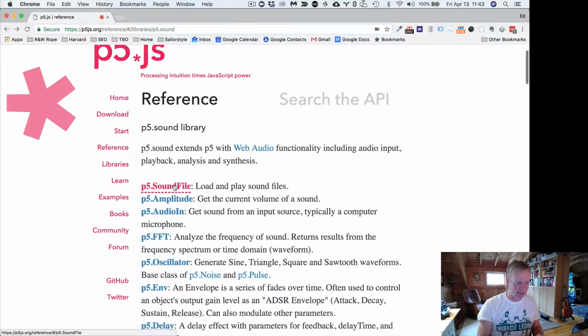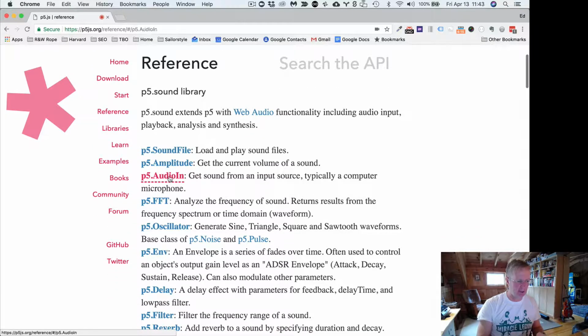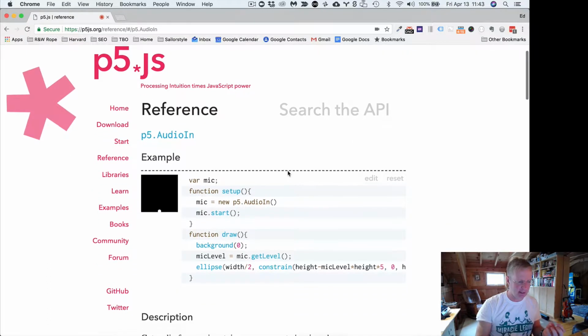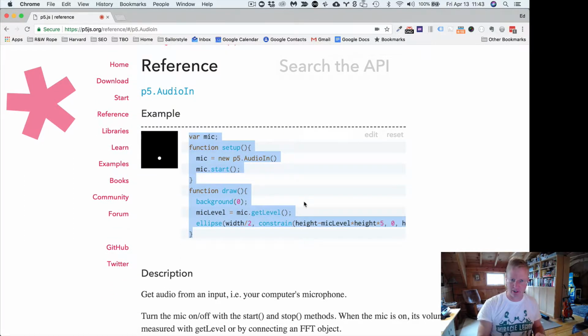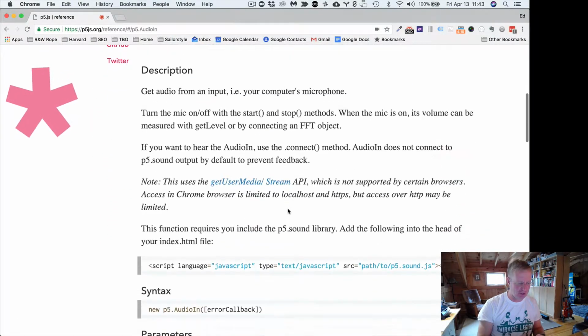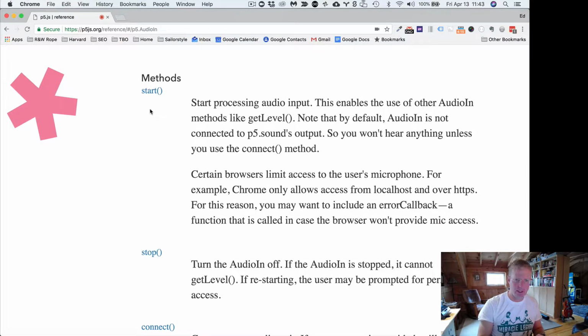Whereas last time around we used the sound file element, this time we're going to do the audio in capture. Okay, so you can see the bouncing ball. This sketch here makes that happen. You can see it's just a few lines of code. Our code's not going to be much more sophisticated than this, but I do want to direct your attention to things that you can do with this method, including start and stop the capture.